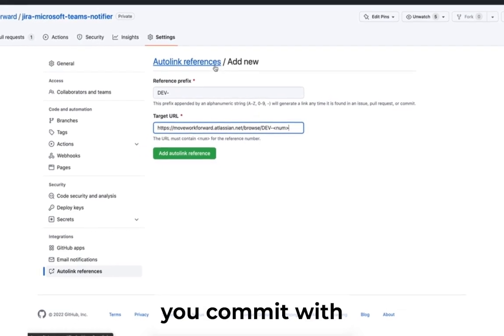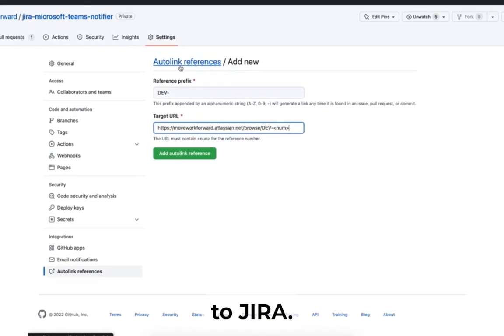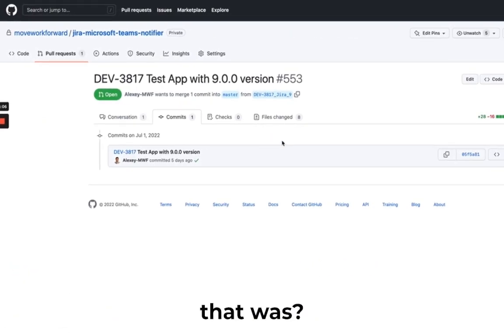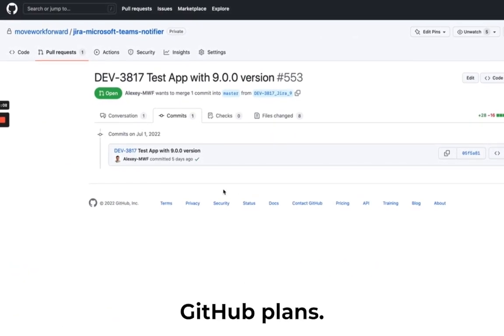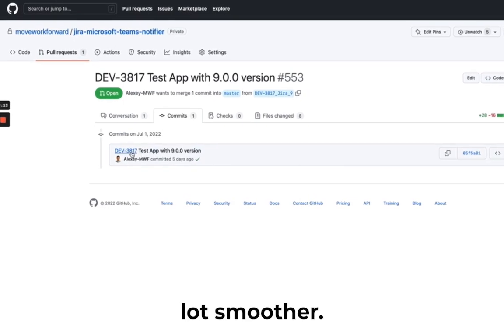Now, every time you commit with an issue key like DEV-123, it'll link directly to Jira. See how easy that was? This feature works across different GitHub plans. No more switching between apps. Your workflow just got a whole lot smoother.